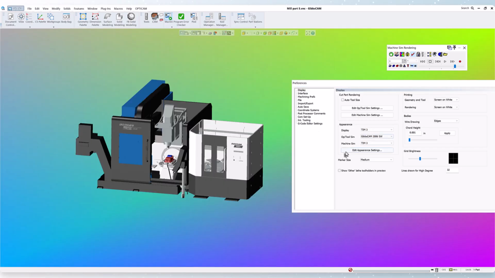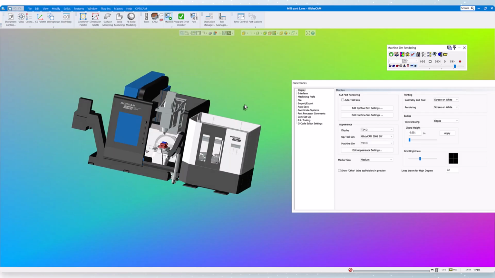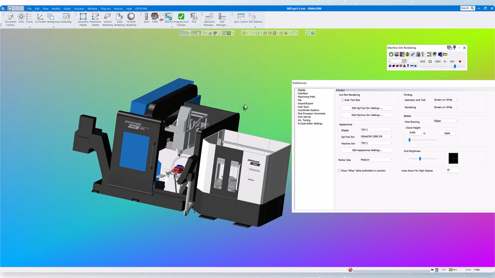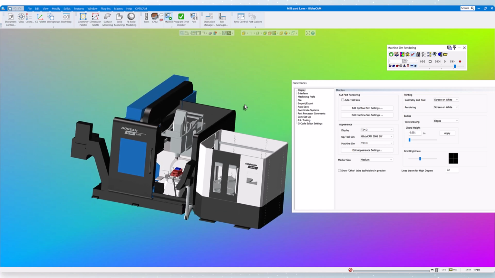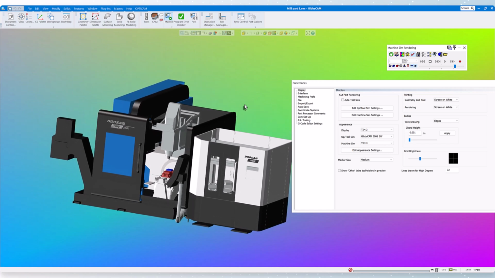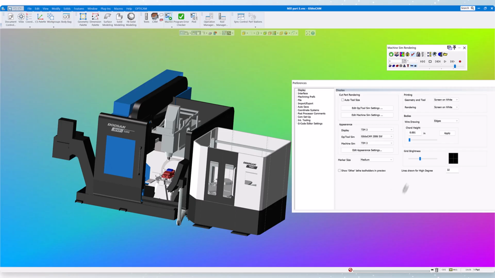There we go. I had gradient turned back off on here, but you can see my background color that I have for my display TIM3. I also said I want this same background color for machine sim, and you can see that's the same thing right there. Now this is just background colors, not the tool colors or anything like that.